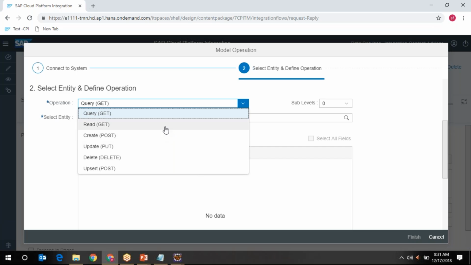Okay. Read is also the same purpose. Create means you will insert a record into the SF system. If you want to post the data in the SF system, you can use this operation. And update means the record exists in the system and you are going to modify the record. Use this for record update. And delete means just to remove the record from the SF system.